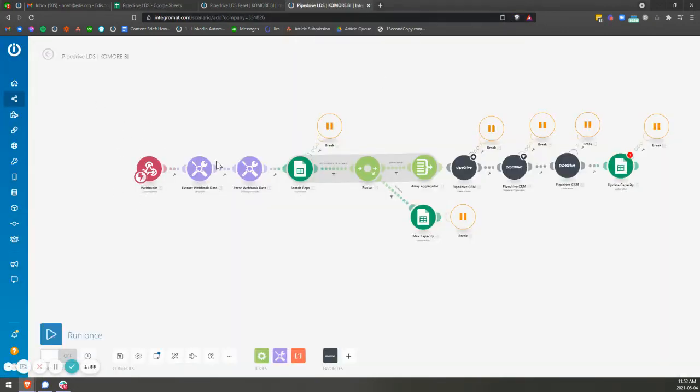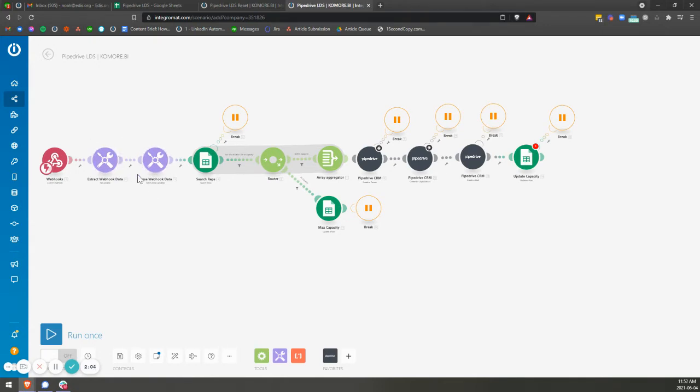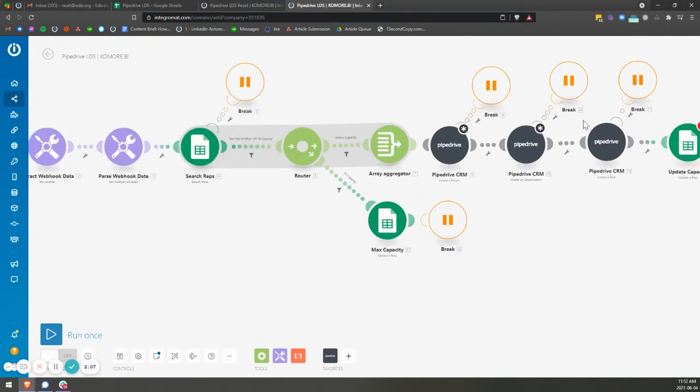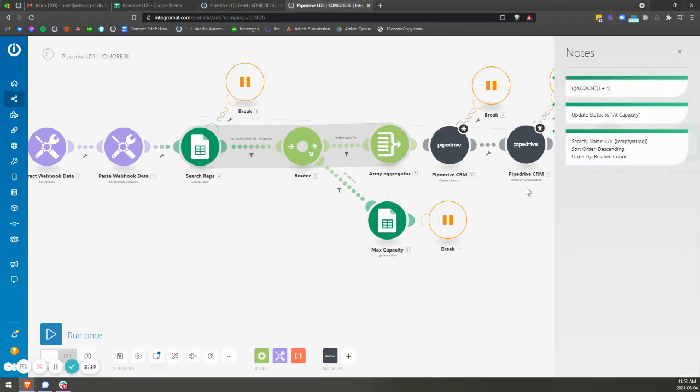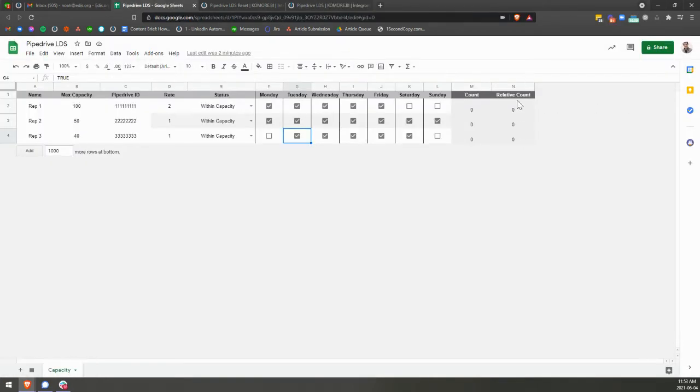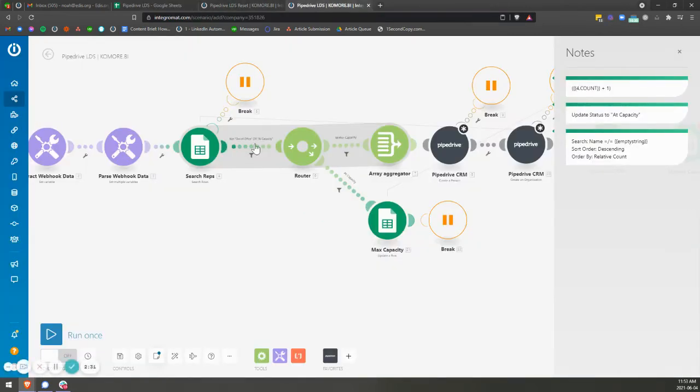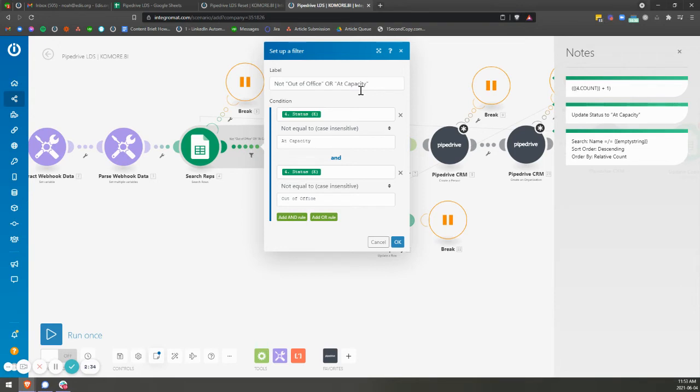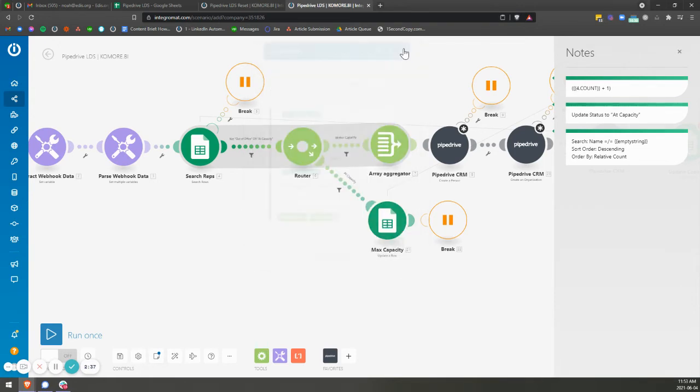So the lead information comes in, and then this is particular to this specific use case. This extracts the information. But if you had a form or something, then you'd just have one module. And then I added some notes in here. A search is performed for rows that do not contain empty string, the sort order is descending, and it's ordered by relative count. So again, this column here, and then we have a filter to exclude people who are at capacity or out of office.